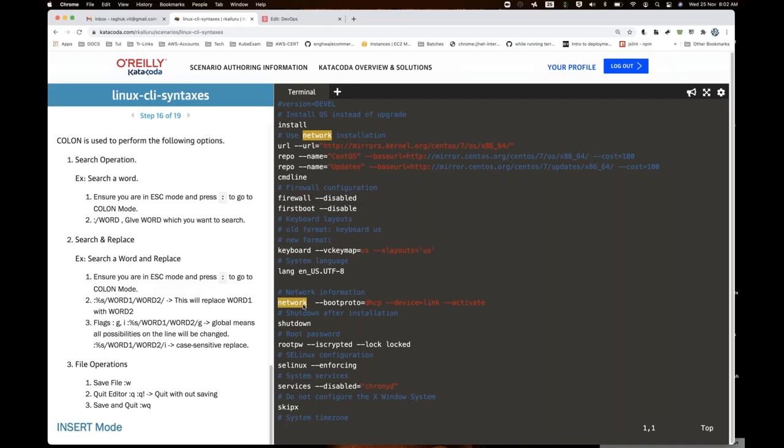So now the next thing we generally have is search and replace, right? Let's say there is a network and I would like to replace that word with something else. How do I do that? Here, once again, I'm in escape mode. I go to colon mode and give percentile s. Percentile s you have to give, and then what word you want to search and what word you want to replace.